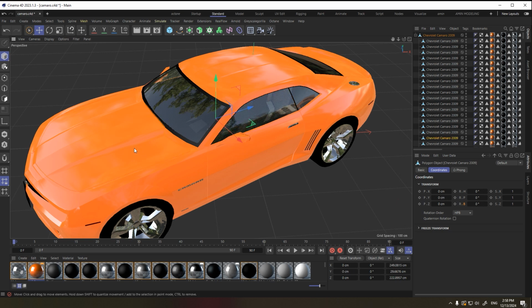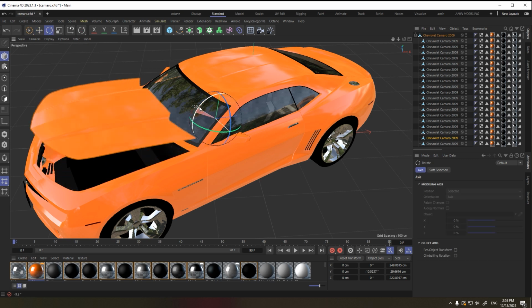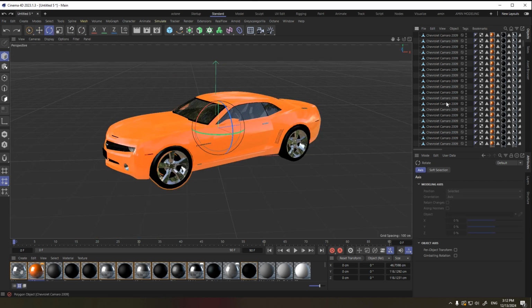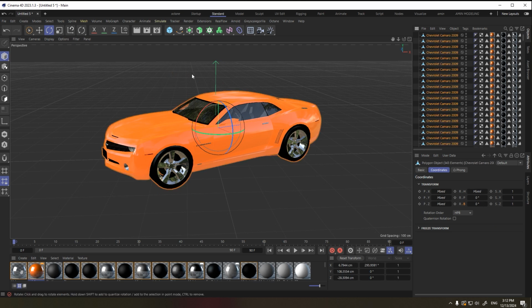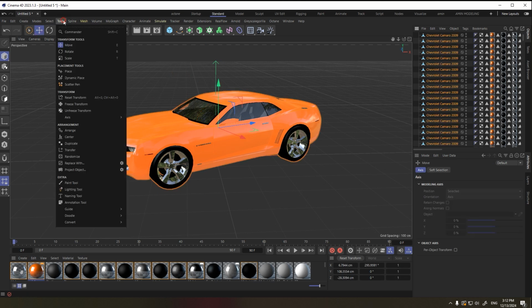If you want the axis points to be in the center of each object, just select all the objects and select the axis center option from the Tools menu in the axis section.